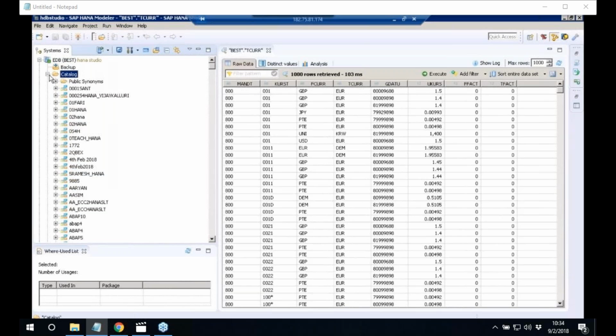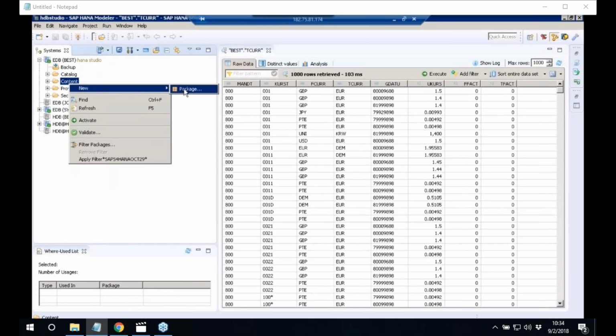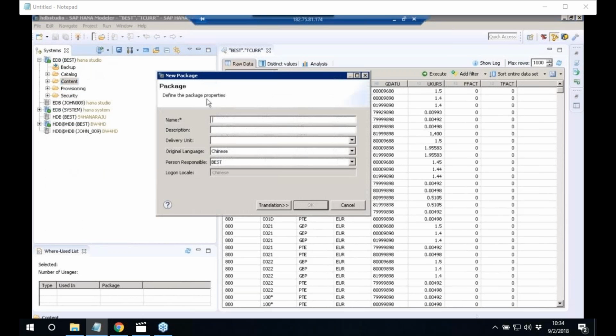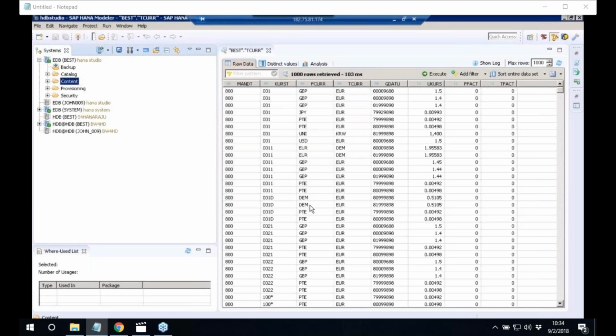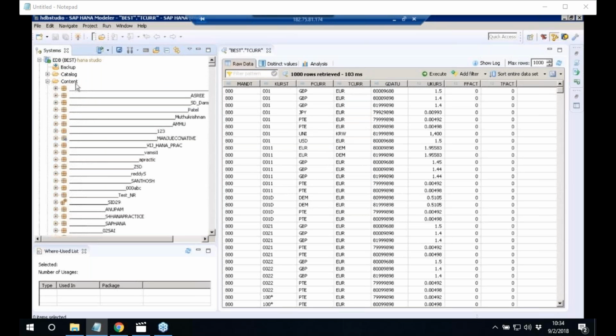Close the catalog, right click on content, click new, click on the package, provide the name for the package, click OK. So once I click OK, expand the content. Let us go to the package CURR.